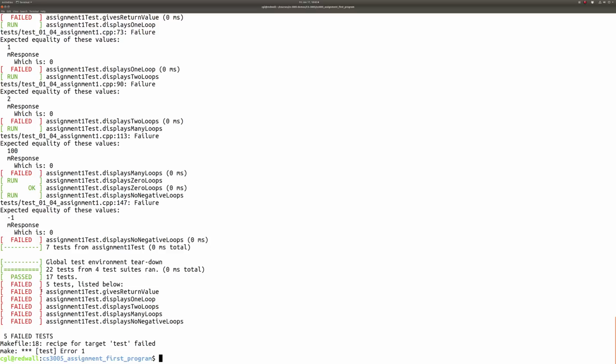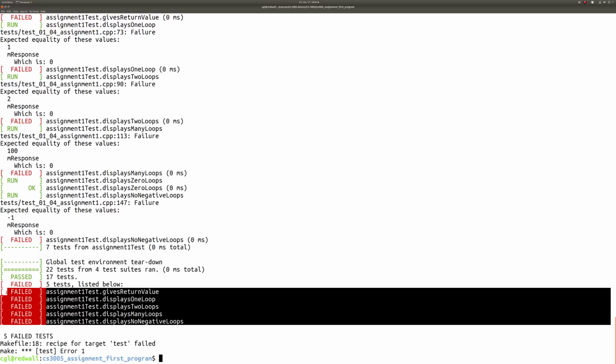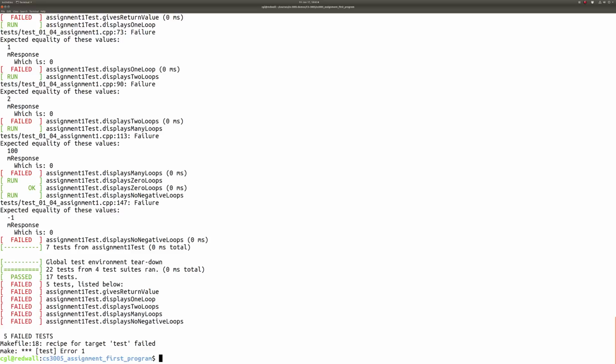Now I see that I get several errors here, and 5 tests failed. The one that was working on the assignment1 function that is named gives return value displays 1 loop, displays 2 loops, displays many loops, and displays no negative loops. So all of those are tests that I failed. This here is just a summary.